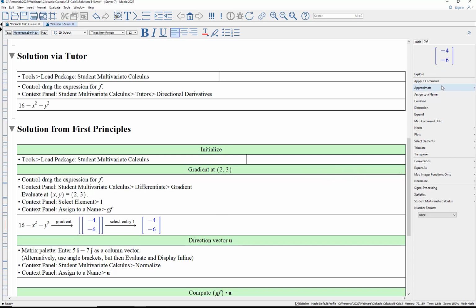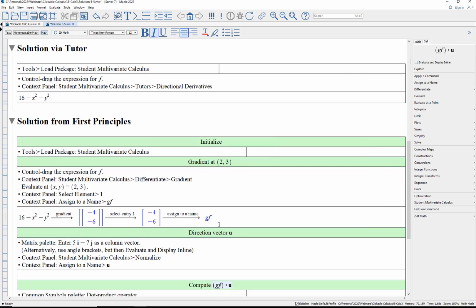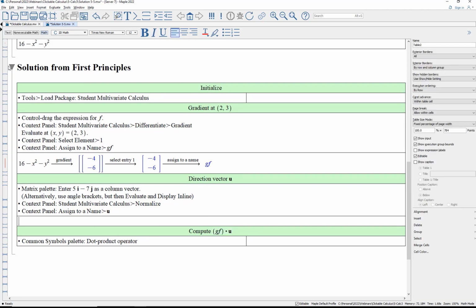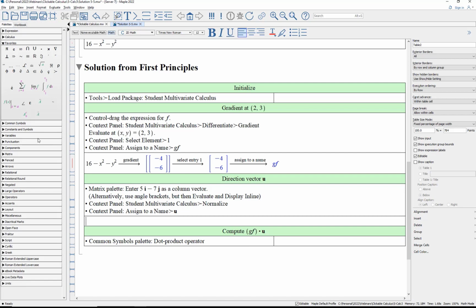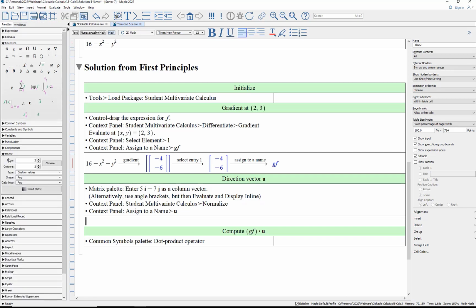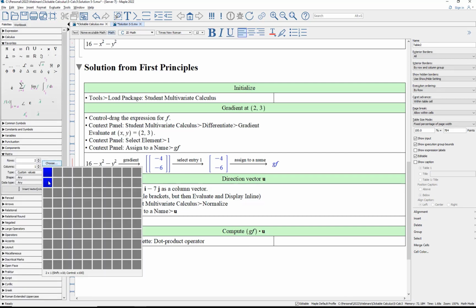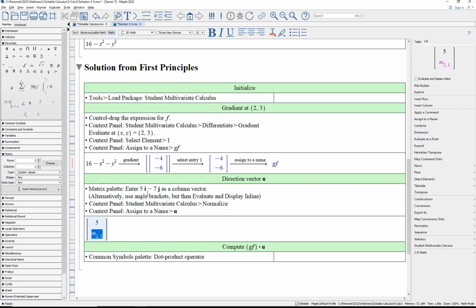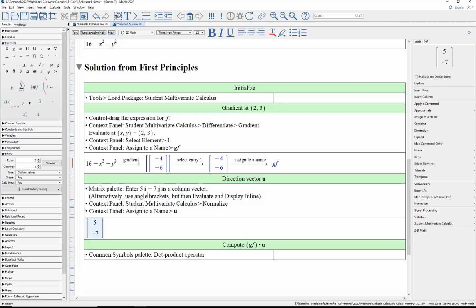We want to give that a name, so assign to a name. How about we call it GF for gradient of F? Okay, so now we can access that gradient vector. Now, we need this vector. You can either use the matrix palette. So here's the matrix palette. You can dynamically choose the size. You put in a template. It's 5 tab -7.